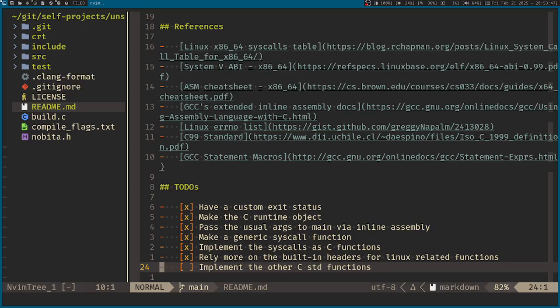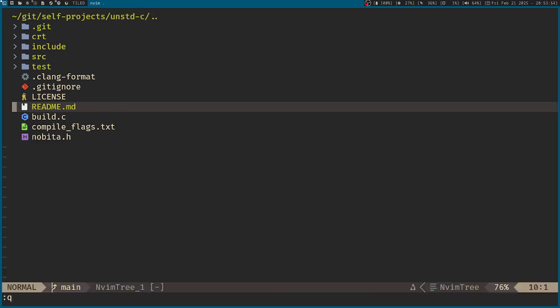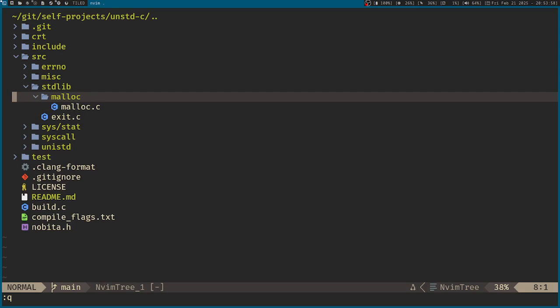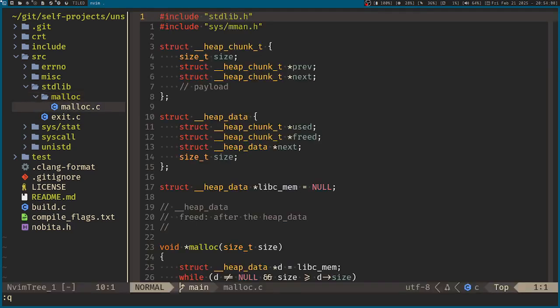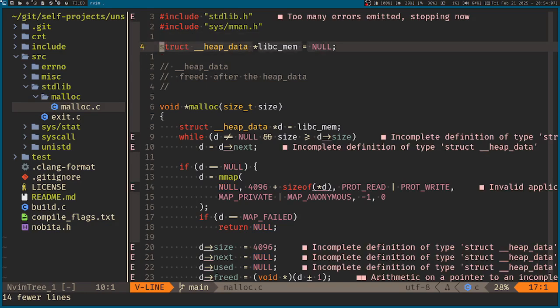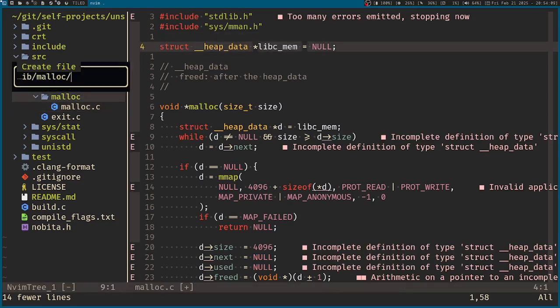And in this day's video of unstd-c, we'll be continuing on with the implementation of malloc. So let us get started. And I believe that's in standard lib in malloc.c. So first, I would like to move the structures into its own header file.